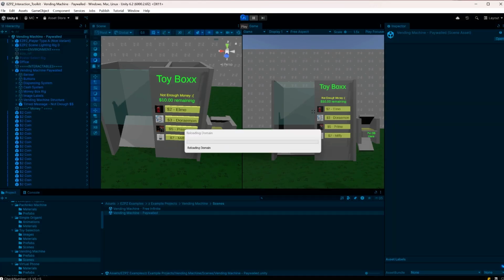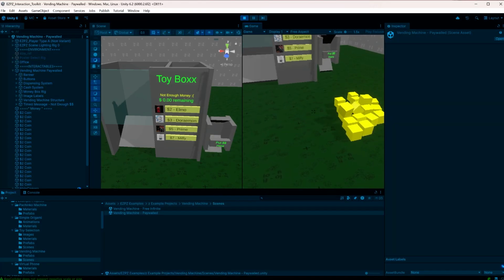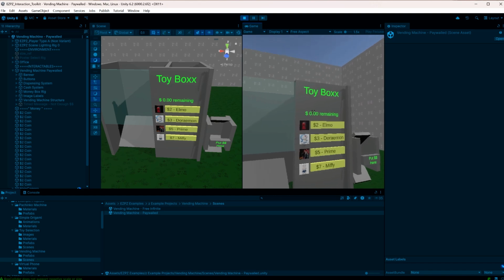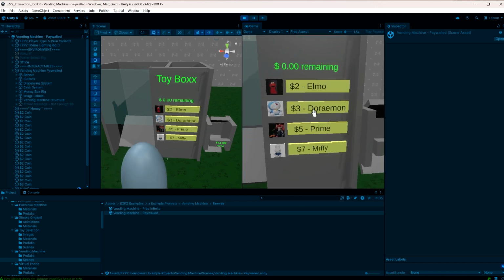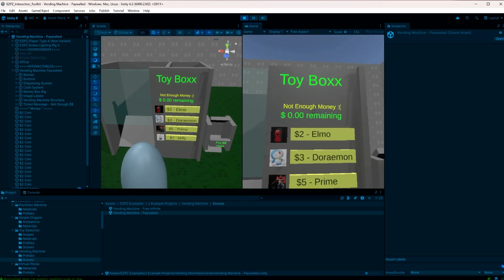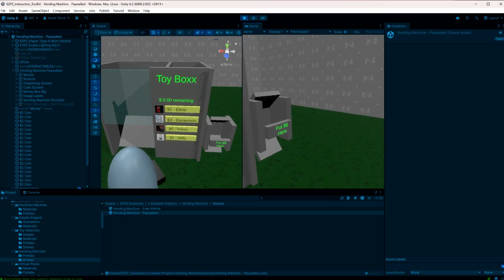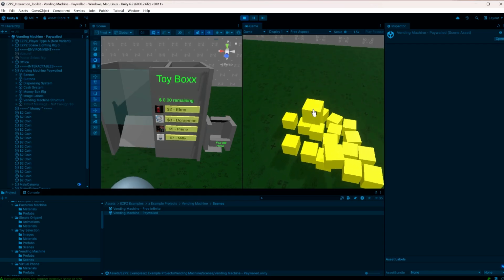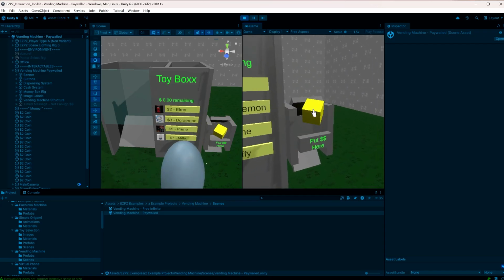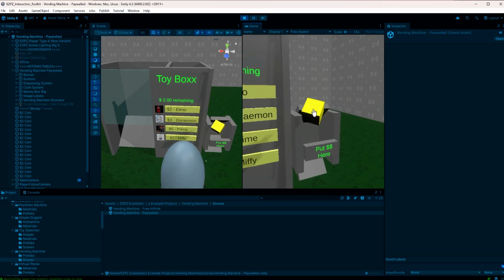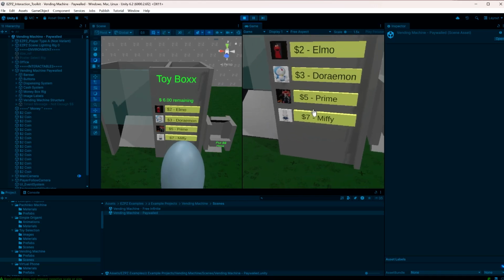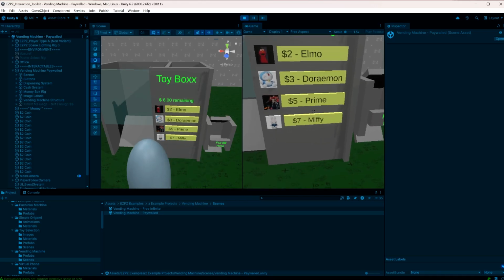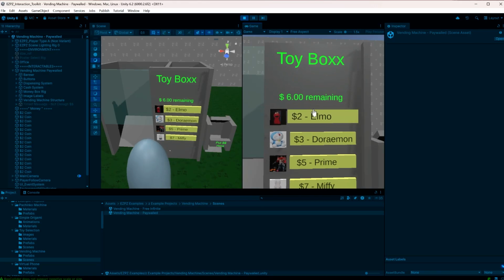So the normal sequence of events for this one goes like this. So the message about not having enough money goes away. If we try to buy something right now, we're not going to have enough money because our balance is 0. So the way to get more money is to just grab some money over here and we put some in the money box, go bloop, and then bloop, and then bloop. So we still can't buy Miffy because Miffy is $7, but we can buy Elmo.